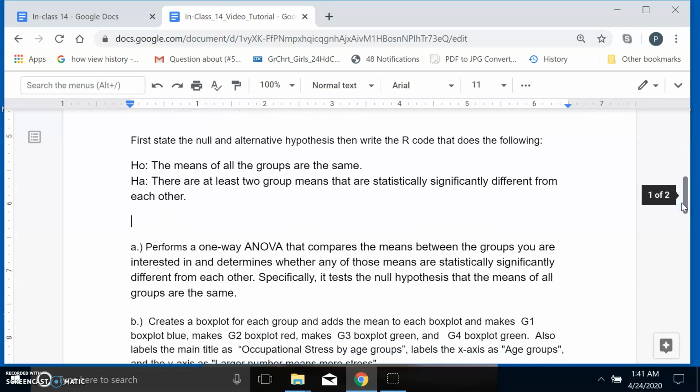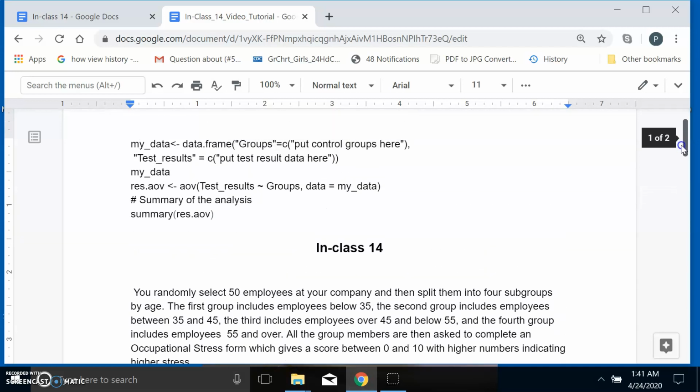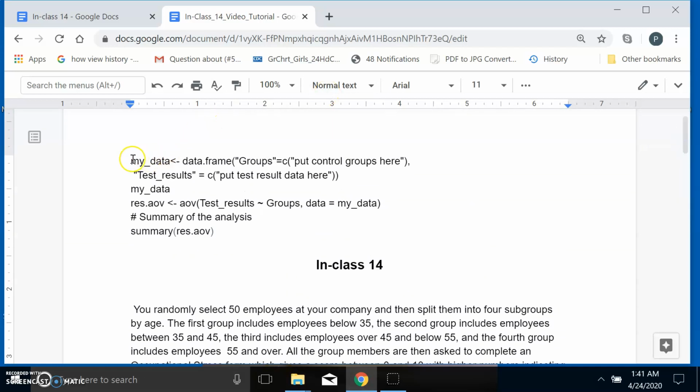Write the R code that performs a one-way ANOVA test that compares the means between the groups you're interested in and determines whether any of those means are statistically significantly different. Anyway, I'll be using our template up here to do that. So let's take this and paste it at the bottom.